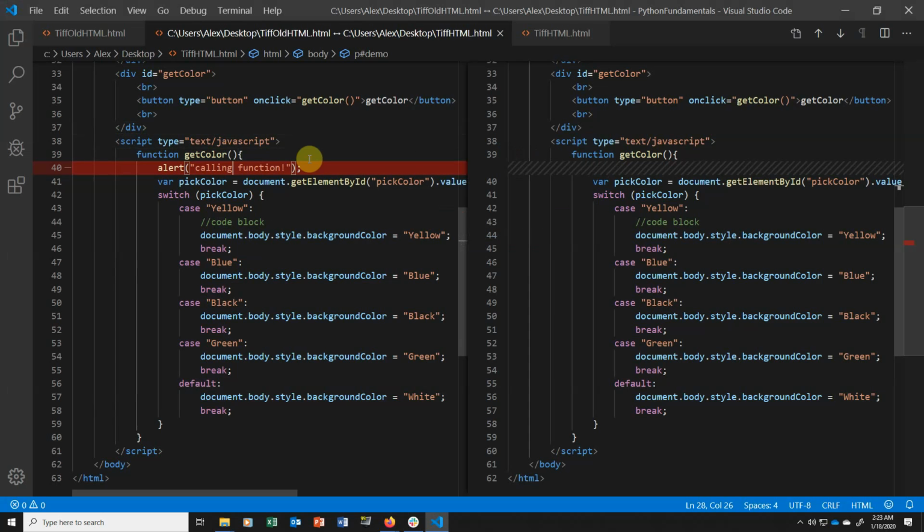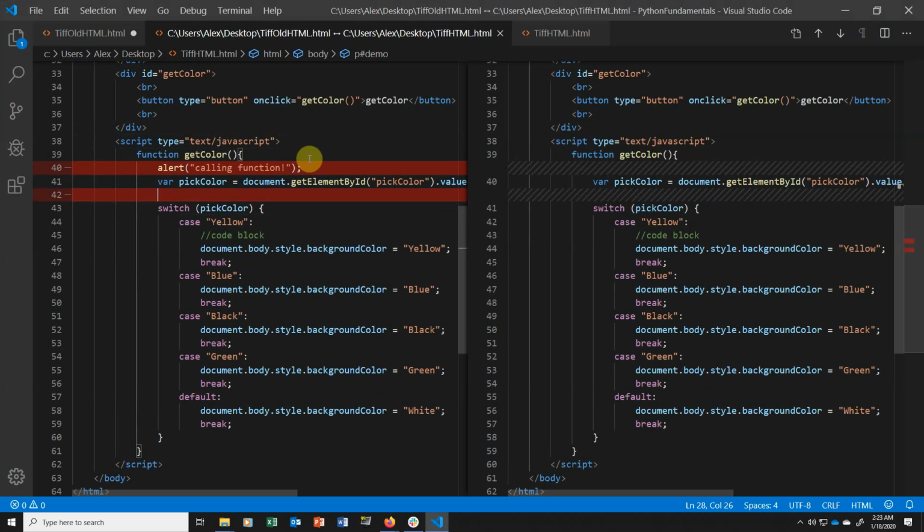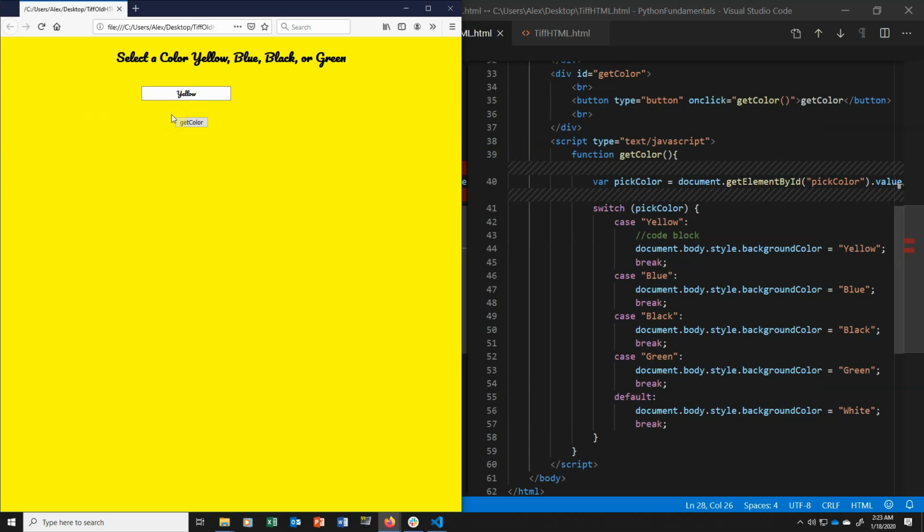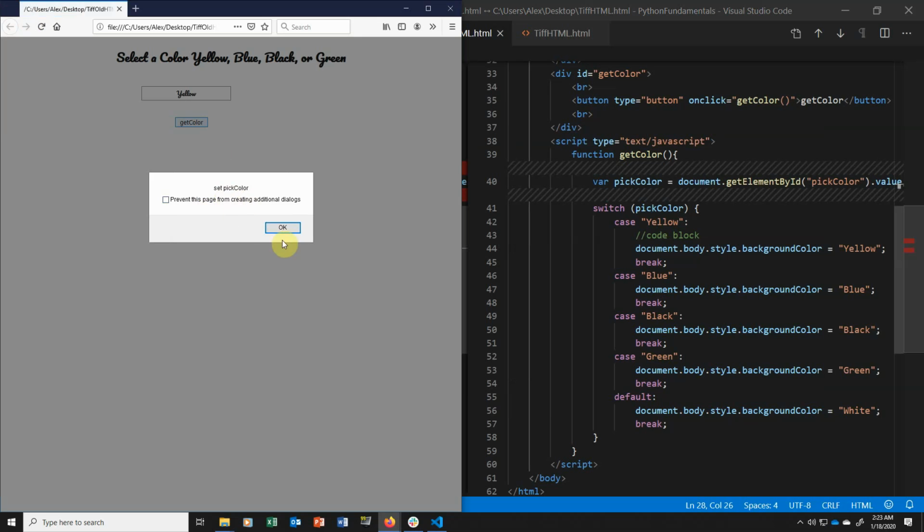So what most people do at the beginning of their function, they'll say calling function, and then they'll say something like set pick color. And if you don't see that happen, it means that line of code above it did not execute. See that?